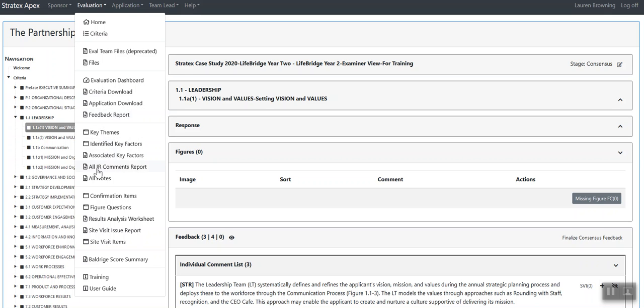If you want all independent review comment reports, you can print those. You can do all notes. So that's a way, if you want to keep track of those, you can print them. Confirmation items, figure questions, site visit issue reports right here, site visit items. So again, lots and lots of reports that we can look at, and I'd be happy to explain these to you in greater detail later.